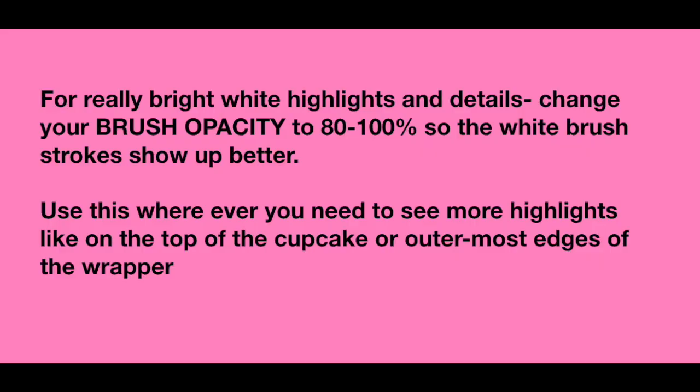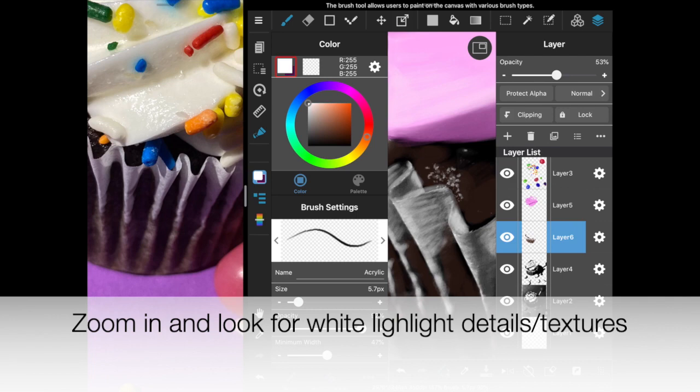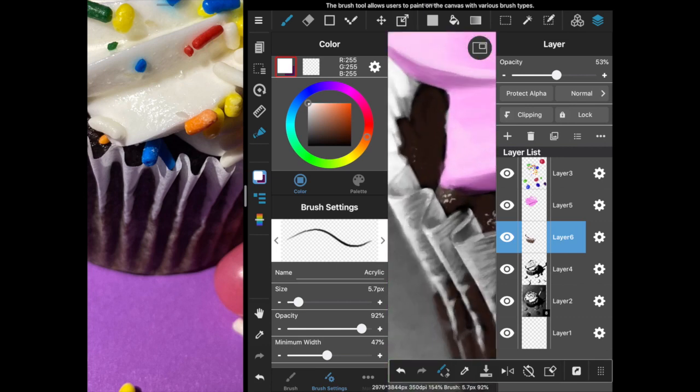For really bright white highlights and details, it's a good idea to change your brush opacity to be 80 to 100% so the white brush strokes show up better. You're going to use this wherever you need to see more highlights. So I'm bringing my opacity up to 80% and I am using this to make these little tiny highlight details on top of the cake with some stippling marks, so little circles, little scribbles, tiny dashes and dots. This is going to make the top of the cake look more realistic because I'm representing that shiny texture on the cake surface. So anywhere that you can add something like this in is a nice finishing detail to do.